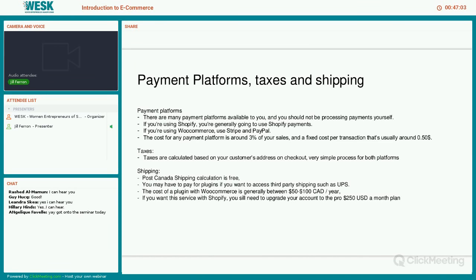They are super secure. They're trusted by companies like Twitter and whatnot. So they're really great. Use them, and there is no setup fee. And I think for all payment platforms, there is about a 3% rate that's taken out, and then a fixed cost per transaction around 50 cents or less. But that's the case for all payment platforms. That's how their business model works.